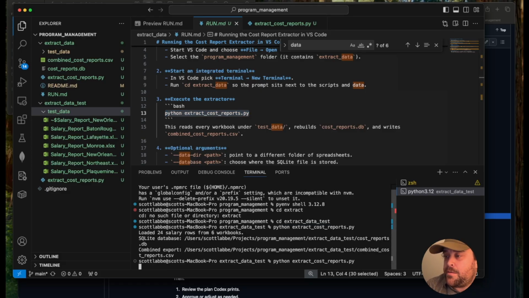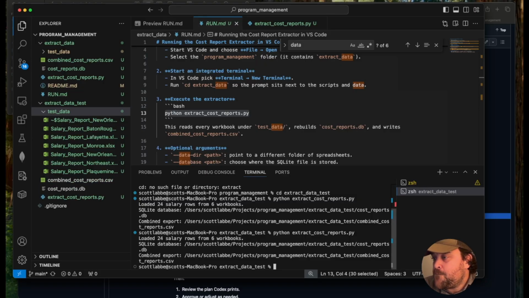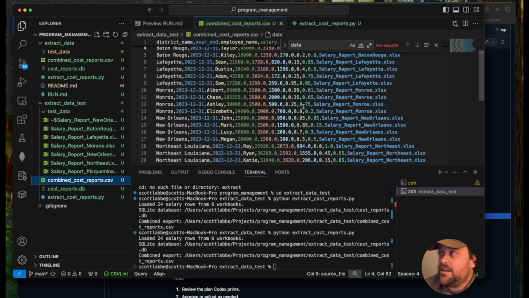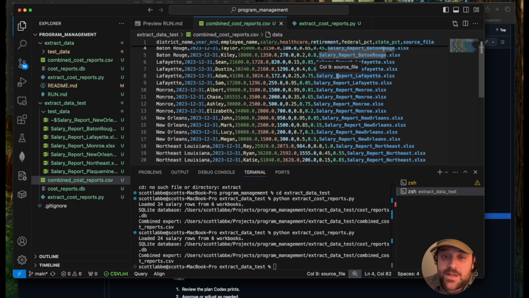I'm going to run it. And the summary here says it loaded 24 salary rows from 6 workbooks, which is exactly what we wanted. We have the compiled CSV here, which is exactly, I did check this one, but I'm assuming that it created it accurately. So let's just take a second here to think about what we created.